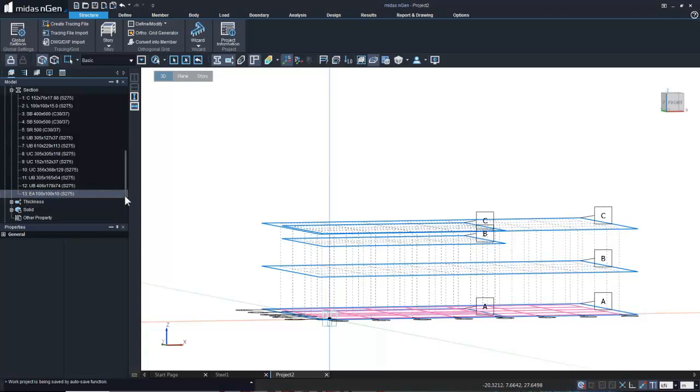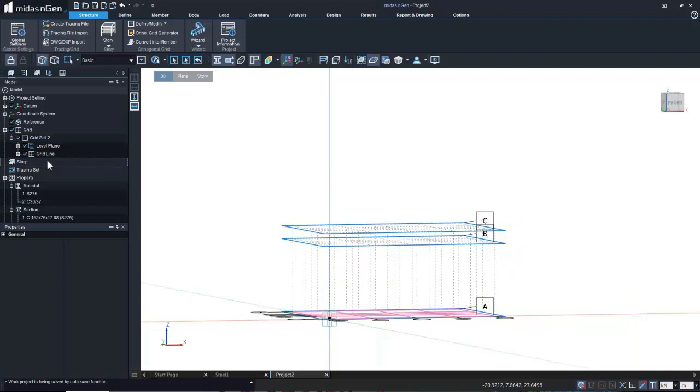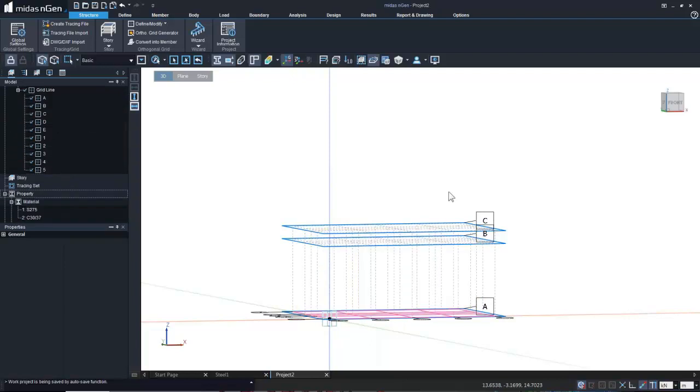So yes, now over here actually we can see two grid lines that were created because I made it twice. So we have grid set 1 and we have grid set 2. So there is this grid set 1 which we can actually delete and make use of the grid set 2. So these are the different grid lines that we have over here.